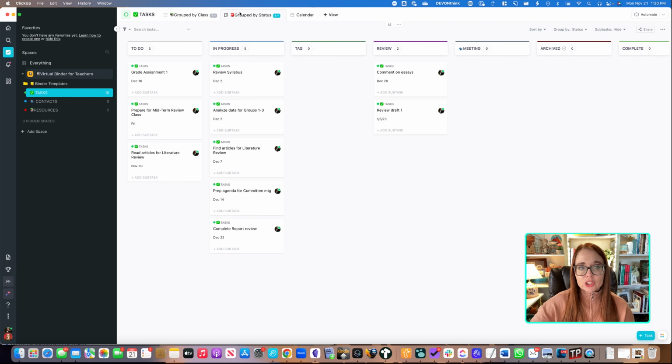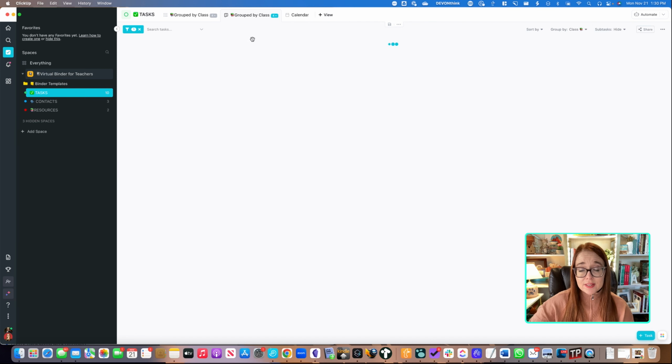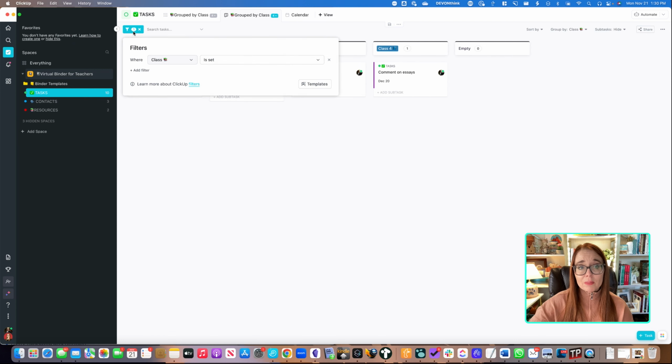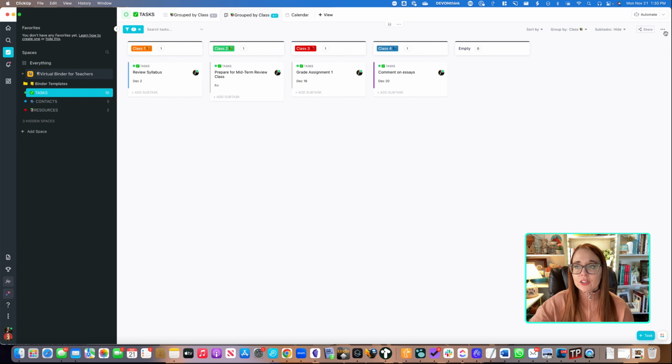If I take a look at just group by status, you'll see to do, in progress, and so on. If I switch this over to class, then it's going to be grouped by class. So anything that I have going on by class, where the class is set, it will show me here. Note there are also different adjustments you can make in this 3-dot menu on the right-hand side. You can choose to show tasks that are closed or subtasks that are closed. And you can access all the different board views by clicking on the stack here.